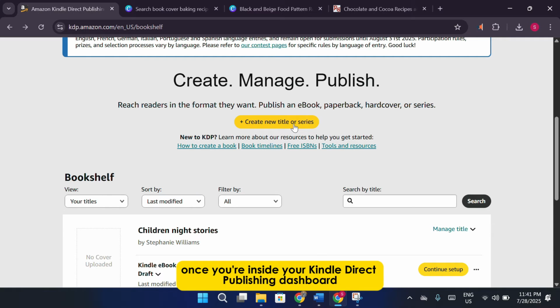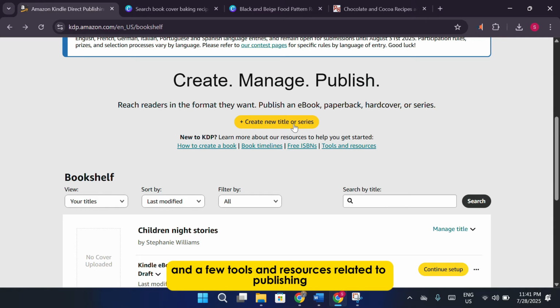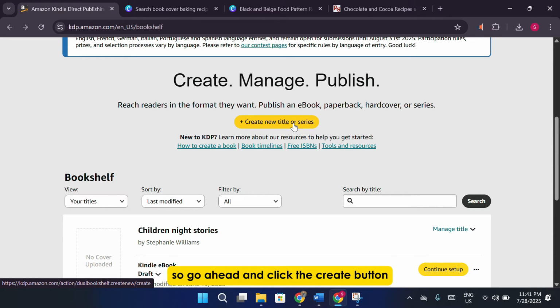Once you're inside your Kindle Direct Publishing dashboard, you'll notice several helpful sections, including options like Bookshelf, Reports, Community, Marketing, and a few tools and resources related to publishing. But for now, what we want to do is create our first book. So go ahead and click the Create button.